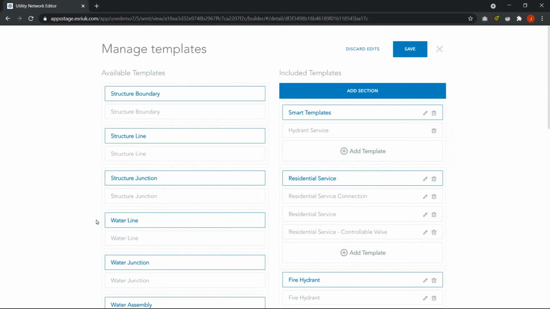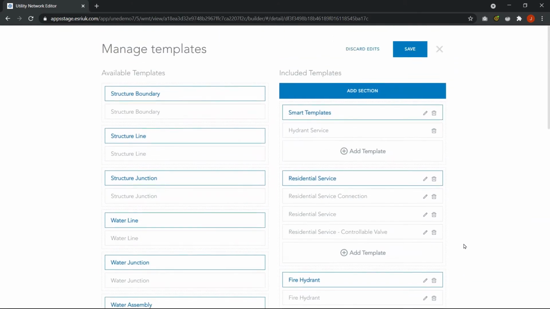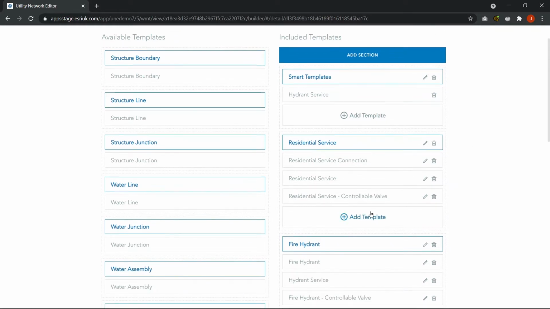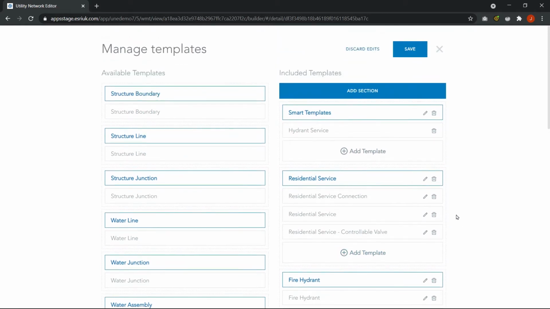In the base application, we automatically create a very long list of all of the possible utility network assets that you could create on your network. However, because I'm tailoring this just to a specific workflow of creating residential services and fire hydrants, I've actually removed many of the default feature templates, thus restricting the users to specific features that they'll be able to create.